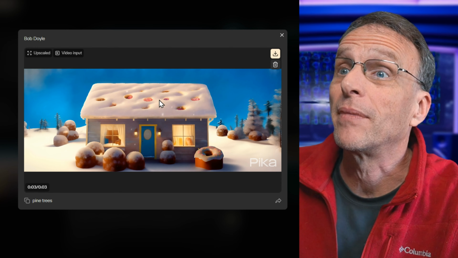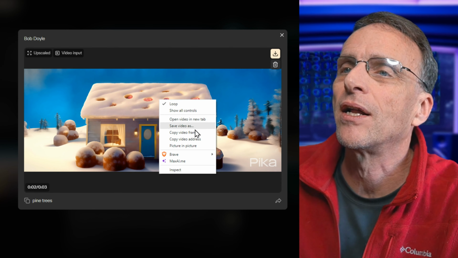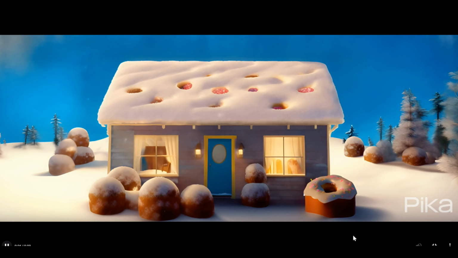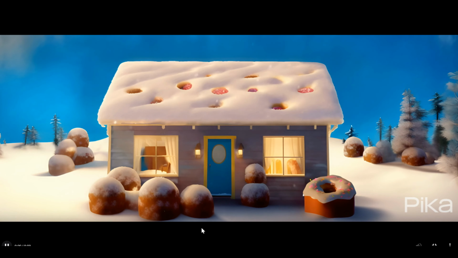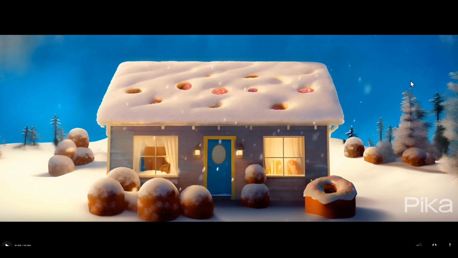Open it up in another tab so we can really see it in all of its glory. Okay, and there it is upscaled. You can see, I wish this would loop, but it doesn't when I do it all upscaled like that. But you can see really nice details in the trees and the tree branches and things like that. It really did a nice job.